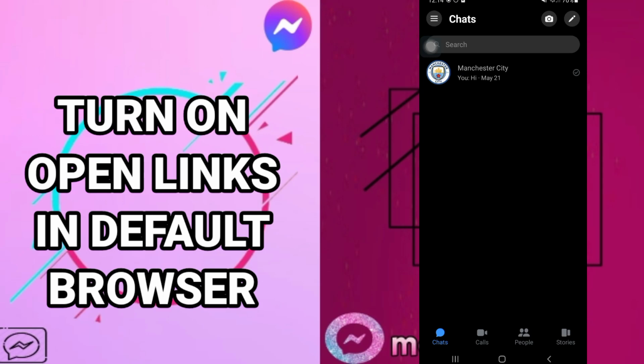Hi guys, today we will talk about how to turn on Open Link in default browser on your Messenger app. We will go to turn on this mark, or know how you can do that on your Messenger app.